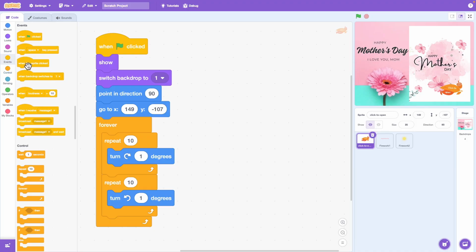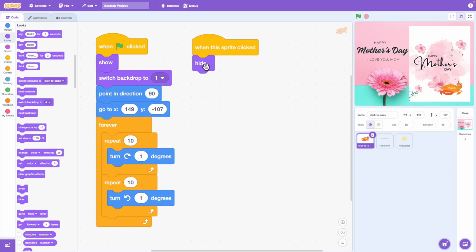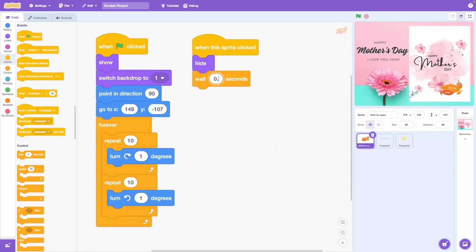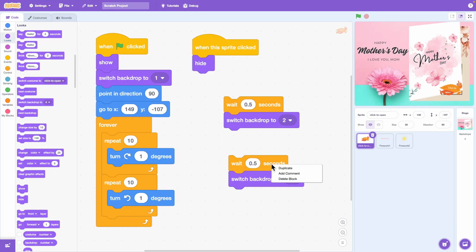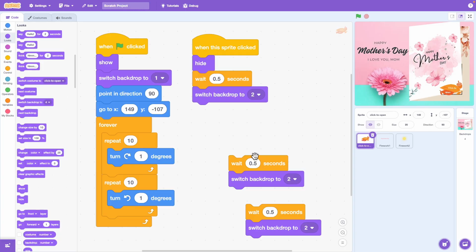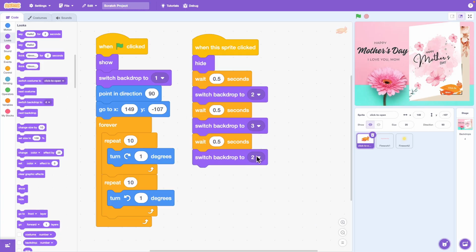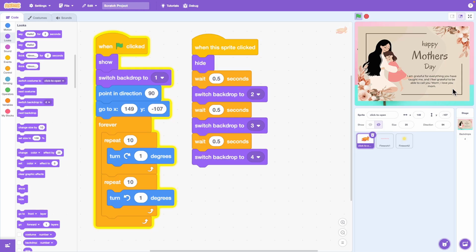Now let's make the button clickable. When the button sprite is clicked, make it hide, and then switch to the next backdrop. Repeat this process to move through all the backdrops until it reaches the last one. This creates a beautiful animation that looks like the card is opening step by step.